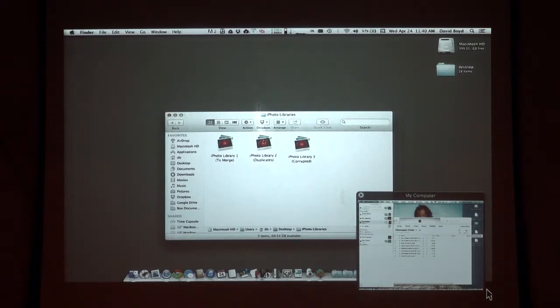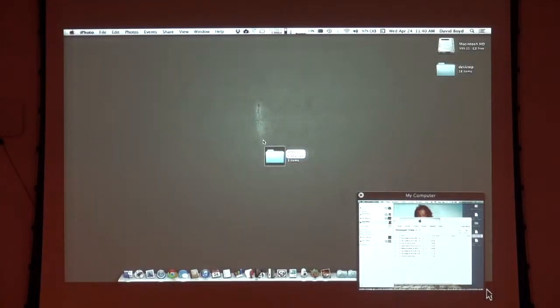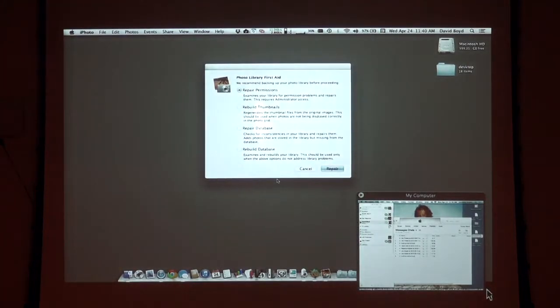In fact, before I do anything, holding down the Option and Command keys when launching iPhoto should provide you with the iPhoto library first aid. This is usually the first line of fire when you're trying to do any sort of repairing or rebuilding with iPhoto all by itself, without having to go into iPhoto Library Manager, which may be able to do more rebuilding or repairing. I don't know how many of you already know about this, but it is a feature of iPhoto.